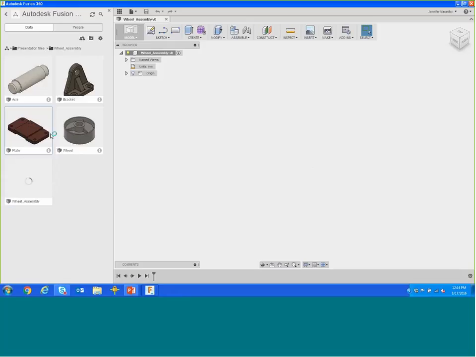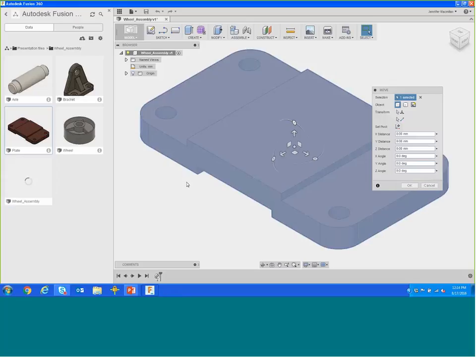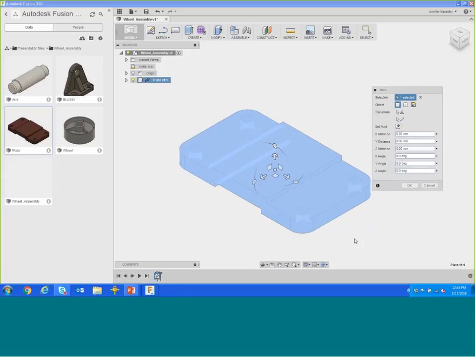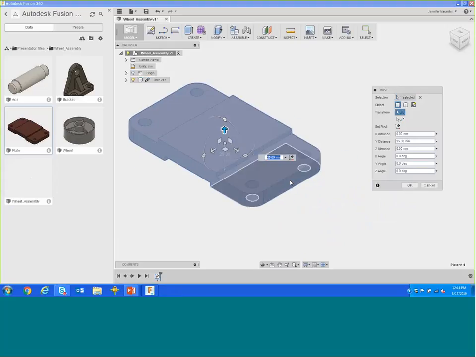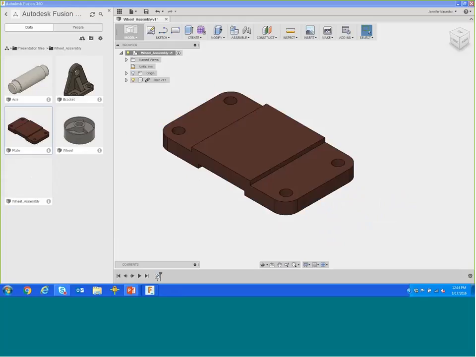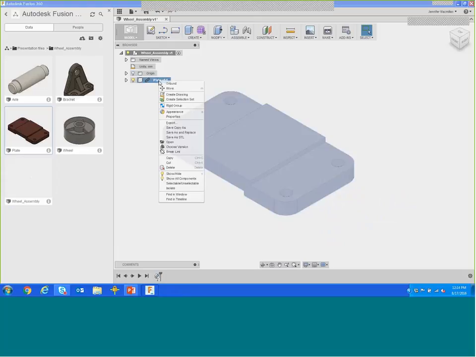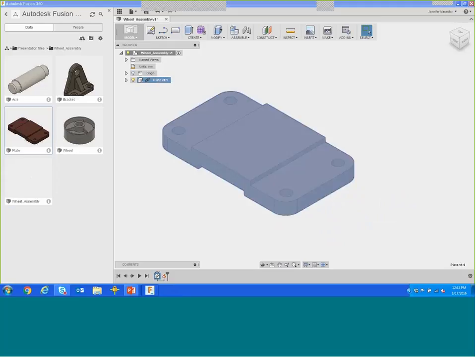I'm going to right-click on the plate, which is what I want to start with. You can see that it has brought in my plate, and the Move palette is immediately activated. I can use this to move around and do whatever I want. As I mentioned, I'm going to ground this, so I don't really need to do any moving at this point. I'm going to click Cancel. You can see that my plate is positioned here. I'm just going to right-click on it and ground it.